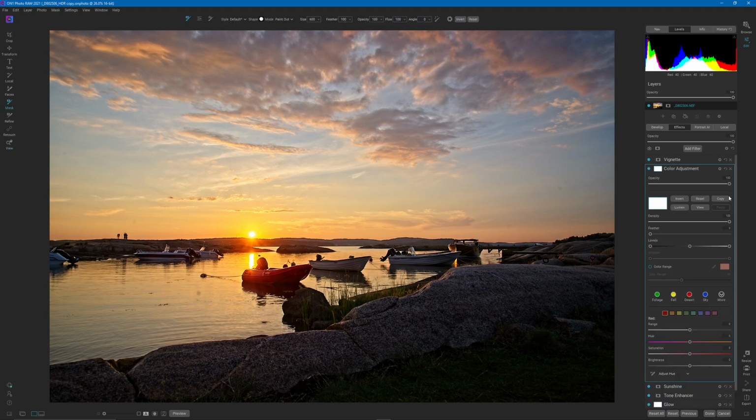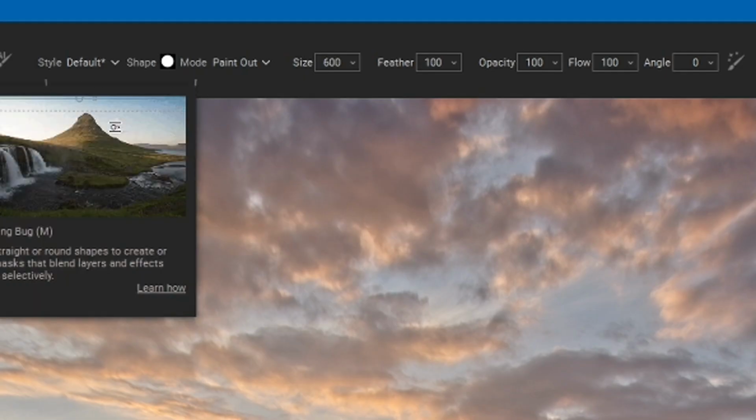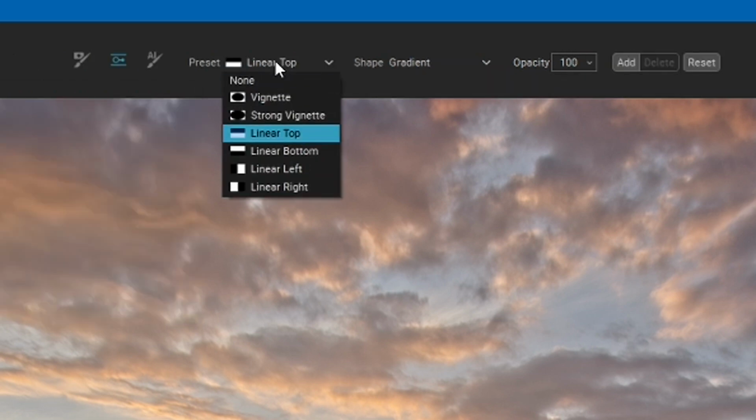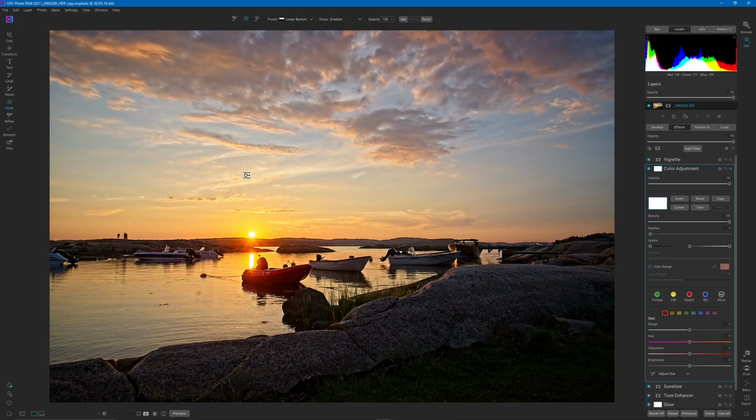I'm going into the mask and I'm going to go up on the brush menu. I'm going to select the gradient, and in the preset menu I'm going to select linear bottom, and I'm just going to drop it around here. I'm actually going to take it and pull it up a bit, I think. So now when I adjust the color adjustments, I'm only going to adjust the top of this image.